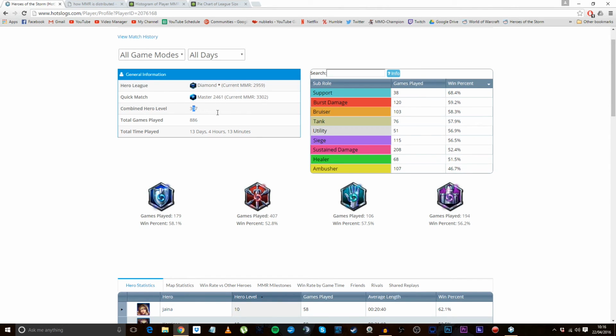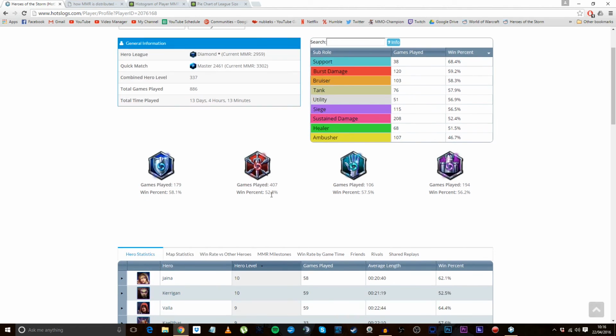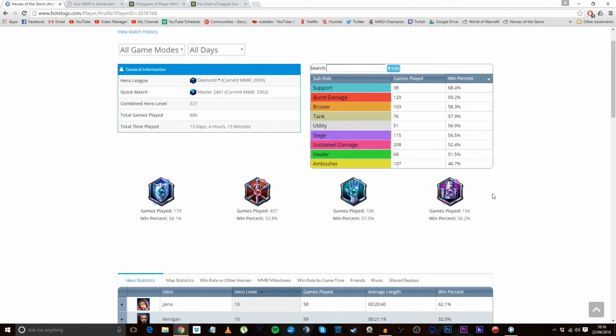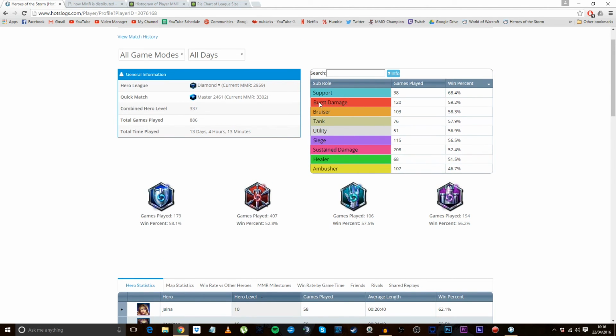Also for Hero League, it shows you your combined hero levels, how many games you played, and how long you spent playing the game. Over here is pretty interesting, and down here you can see, for example, for Warriors, I've played 179 games, with a 58% win rate. Assassins, supports, specialists, it breaks these down even further, for example, burst damage, support, bruiser, and so forth, which can be pretty useful.